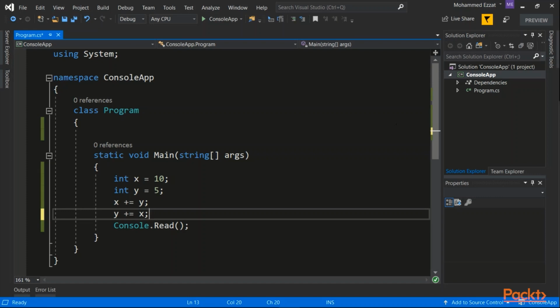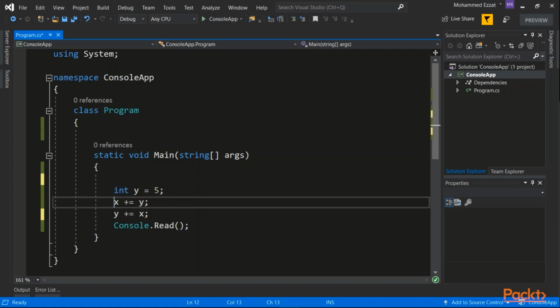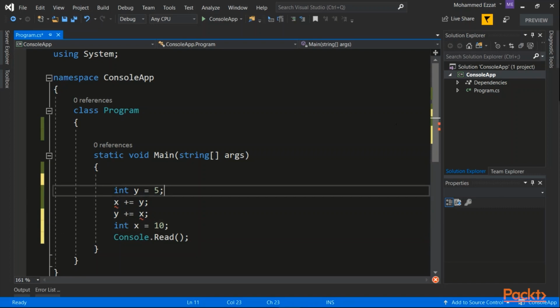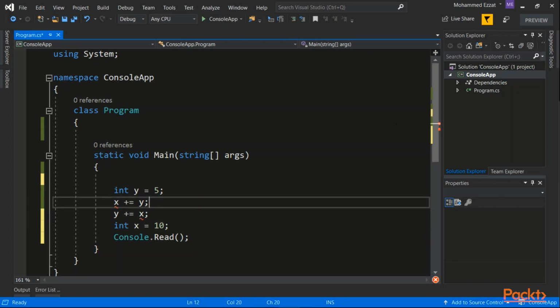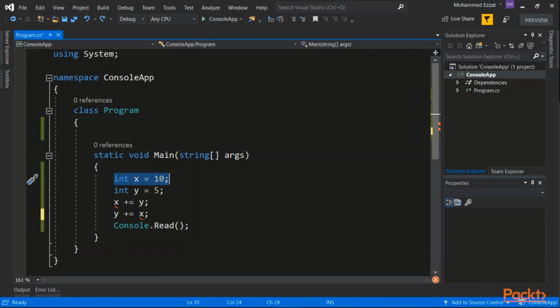For instance, I have a declaration of the variable x. I cannot use the variable x before it's declared. For instance, I cannot do something like this, because variable x at this point is not defined. So I'm going to fix that, put the variable back in its position, and that's it. So this is how the execution sequence happens.